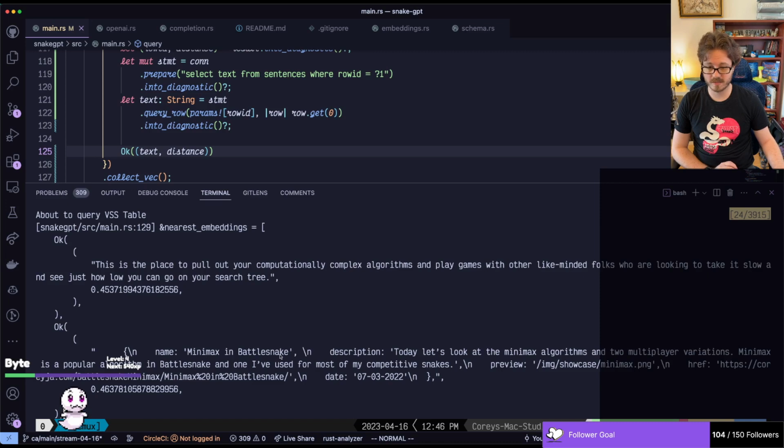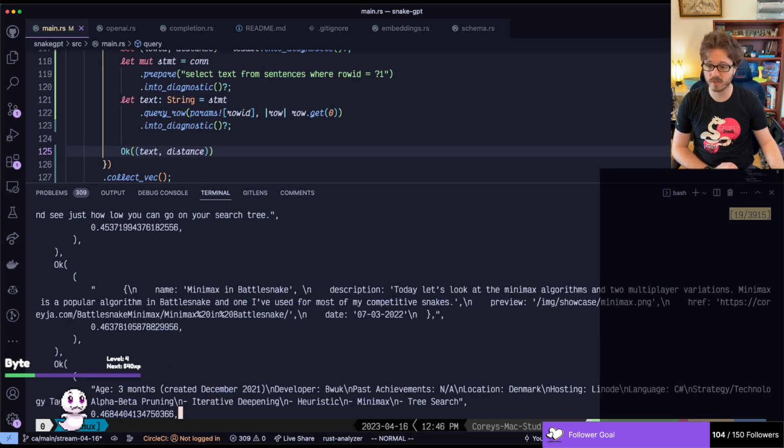Okay, so then min-max and Battlesnake. Today, let's look at the min-max algorithm in 2 multiplayer variants. So this is my post. This is like a snippet of my post that it found and said was pretty high up there.